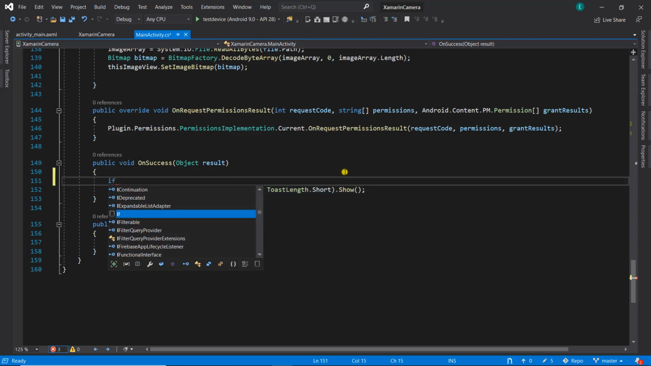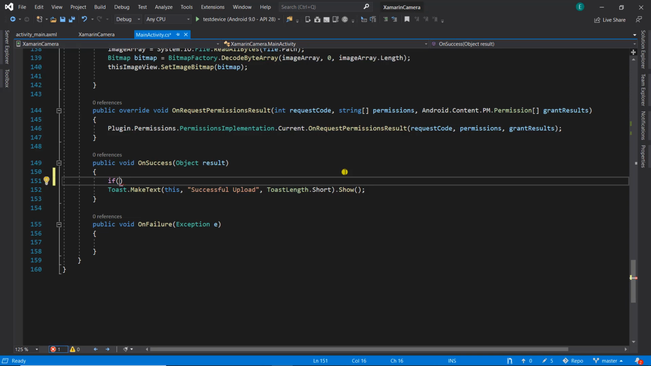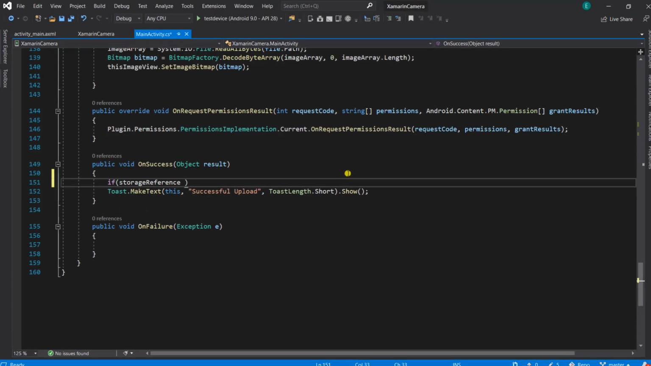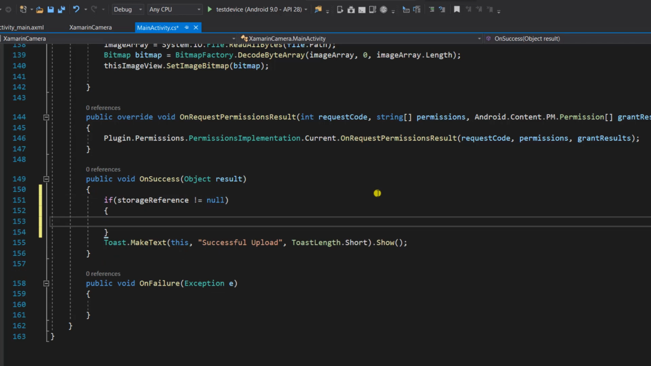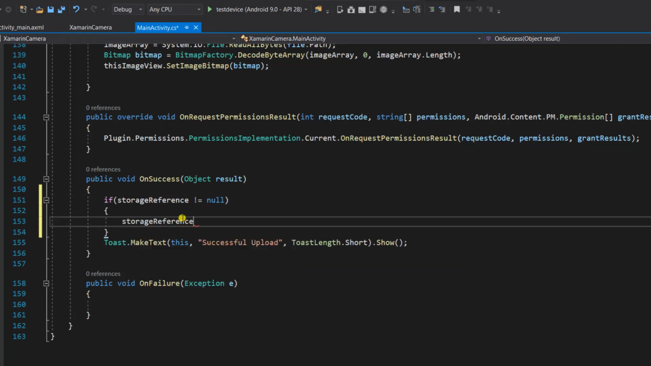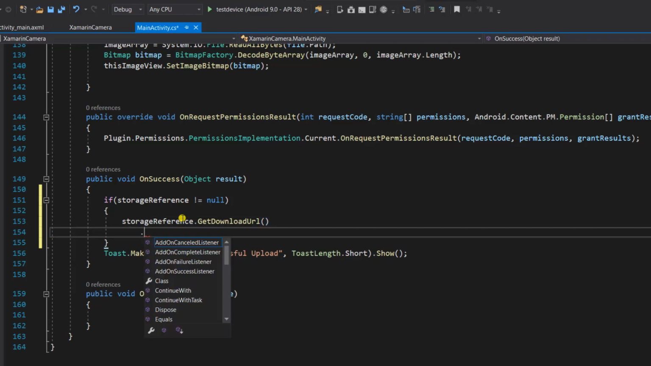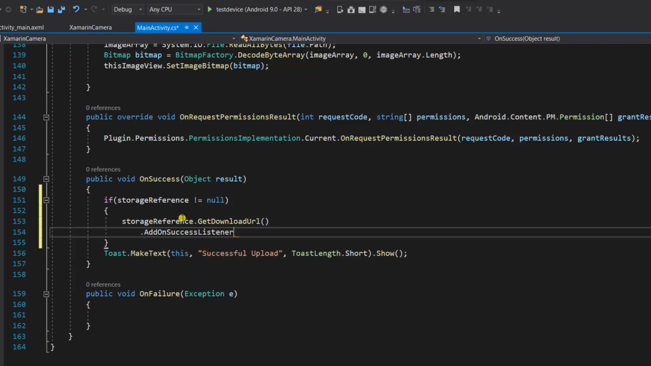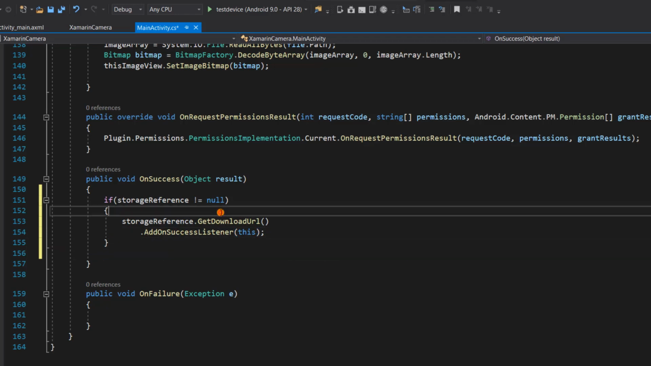As soon as the upload is successful, we need to try to get the download URL. So here I'm going to say if storage reference is not equal to null. At this point I can easily say storageReference.getDownloadUrl. The next thing we need to do is add an onSuccessListener. The onSuccessListener will return the download URL for us. So we're going to implement this interface in this activity as well. This is all we need to do. So I'm going to copy this and paste it here.